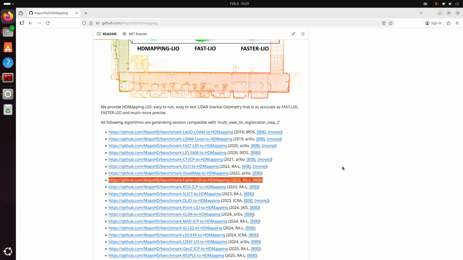Hello, my name is Janusz and I will talk about benchmark Faster LIO to HDMapping component. So we will create a movie, how this LiDAR odometry algorithm will perform on the dataset. So let's click this link.